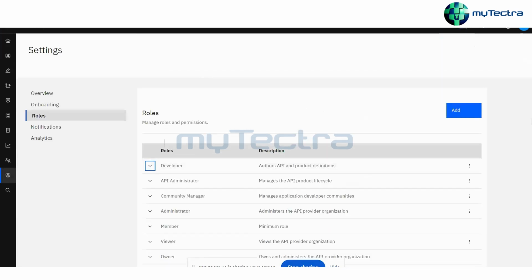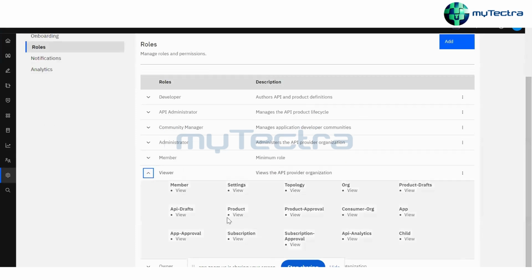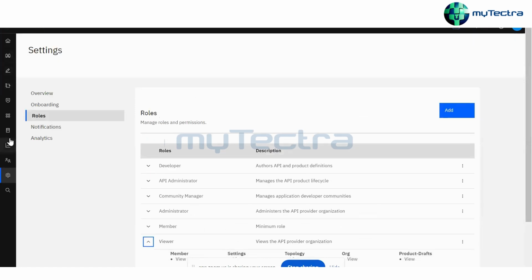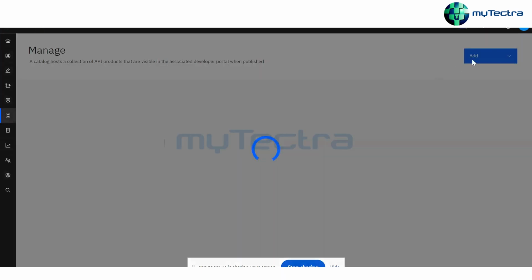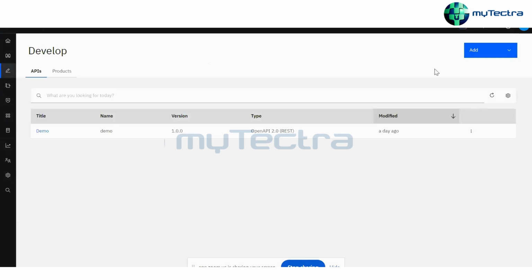If you see the roles for the viewer, everything is view only, just read only. So when you log in with the view-only user, all these add options that you're seeing will not show you these boxes, because you don't have any permission. You cannot add or manage catalogs, you cannot create APIs, you can just view those APIs. All these options will be disabled for you.